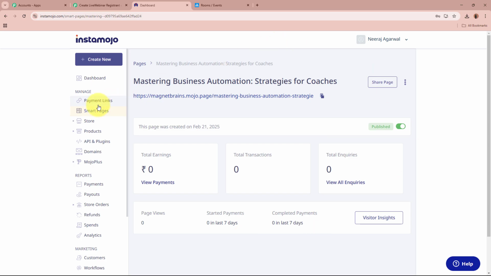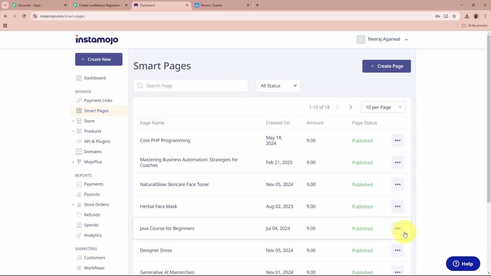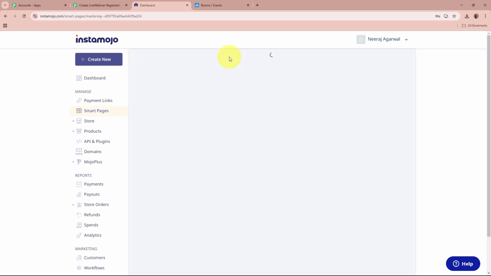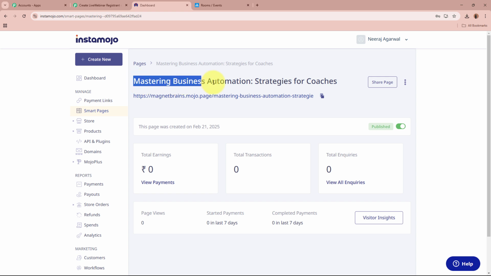So this is my Instamojo account, and in my account, I have created multiple smart pages with the help of which I collect the payments from my participants. So this is a smart page for the webinar that I'm hosting right over here in the name of Mastering Business Automation Strategies for Coaches. And with the help of this smart page, I am collecting the payments from the participants who are purchasing the enrollment for the webinar. Okay, so let us connect this smart page to Pabbly Connect.